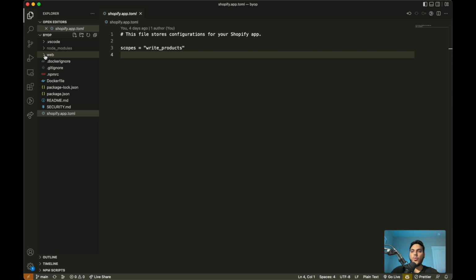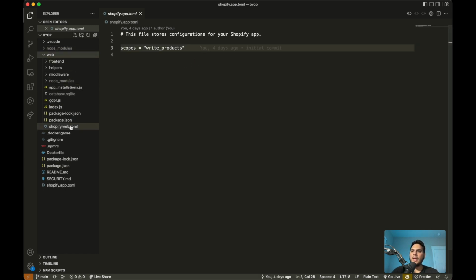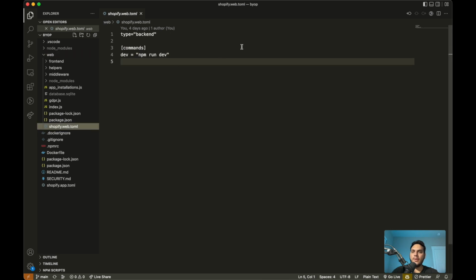So the web folder here is the one that is most important because it holds the application code for the server and the front end and just everything in between. And you can see there's another toml file in this web folder that has a couple other configs specific to Shopify. So again, you can leave this, not worry too much about it unless you want to customize deeper.